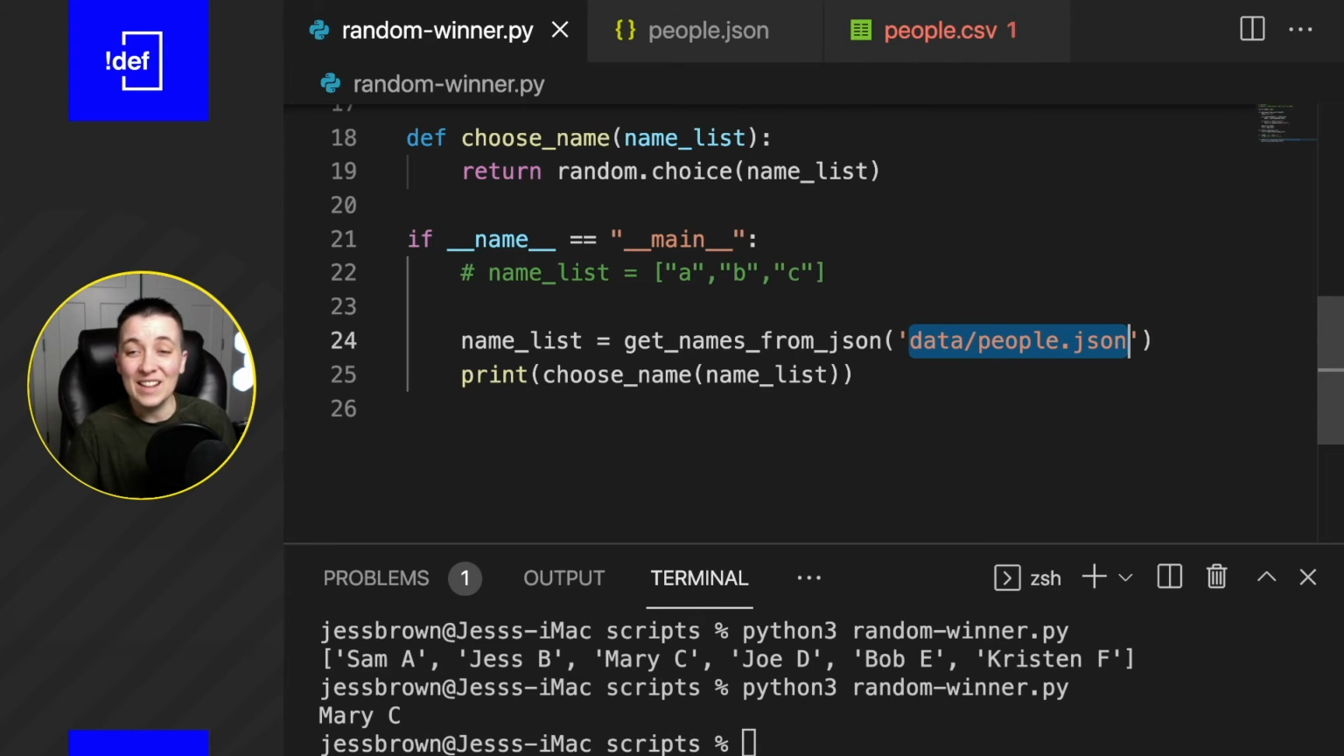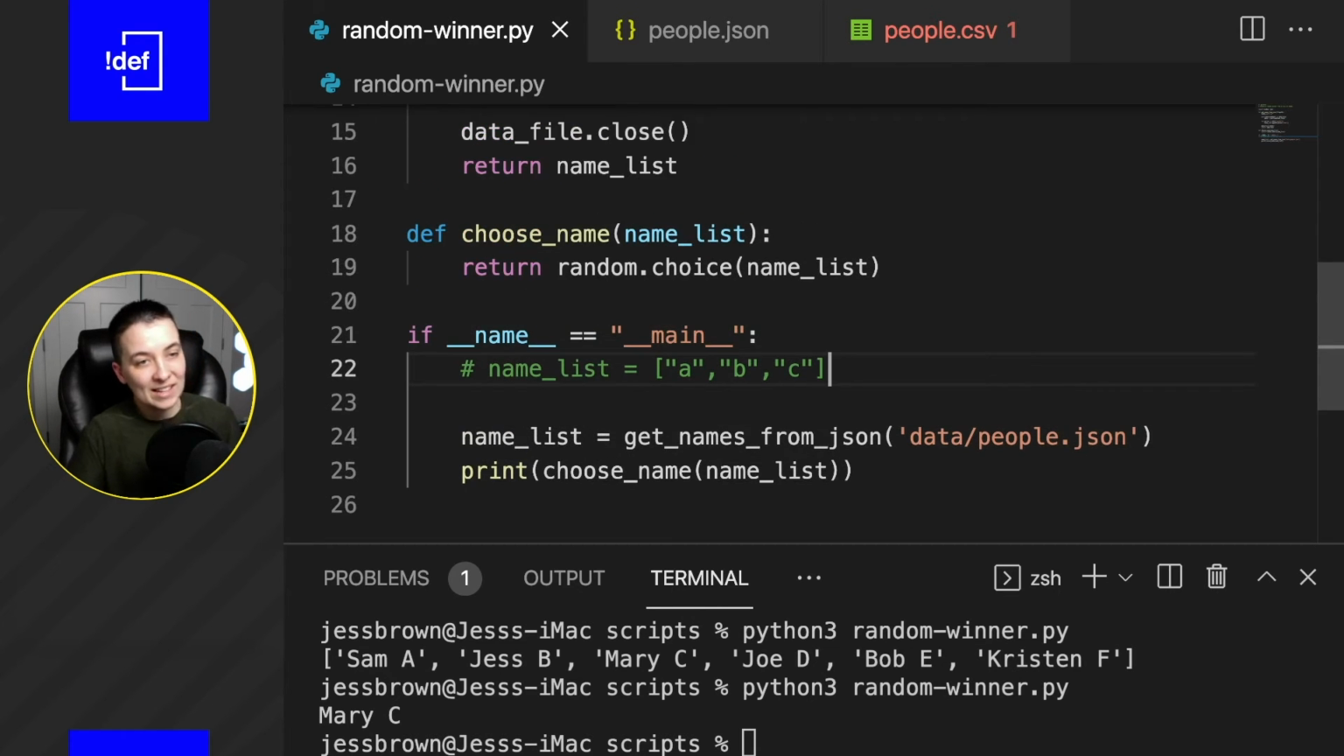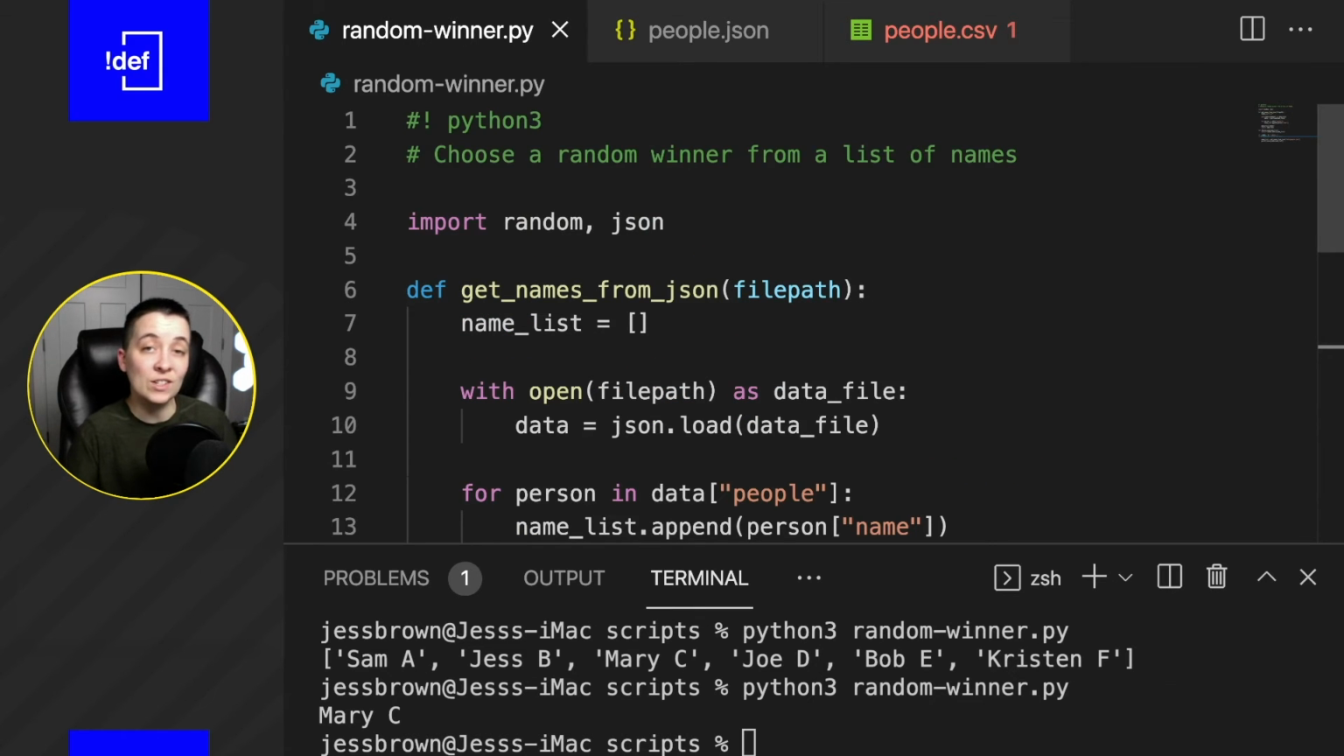All right, a lot of times we also have to deal with CSVs. Maybe it's from a spreadsheet that somebody gave you on the marketing team or what have you. So let's go ahead and add one more function that will get the people from a CSV file so that we can make this extra automated.